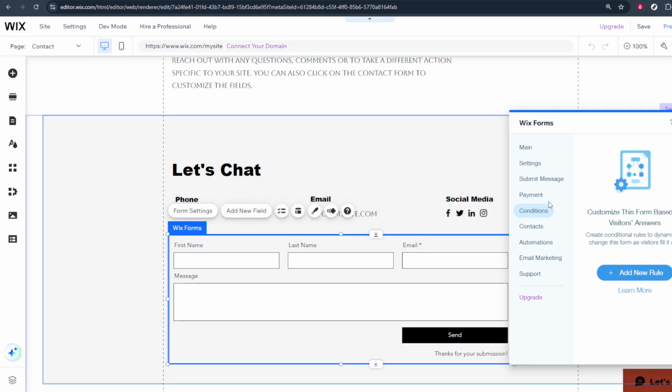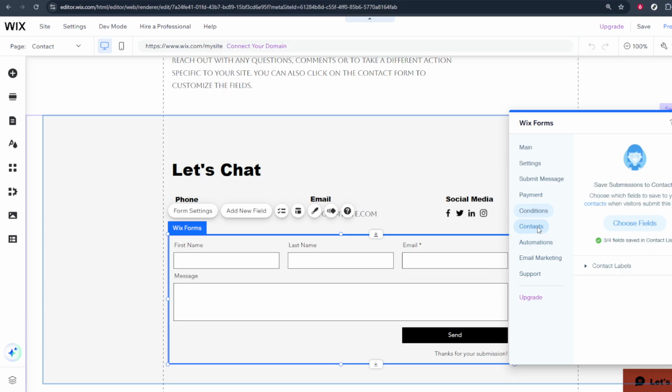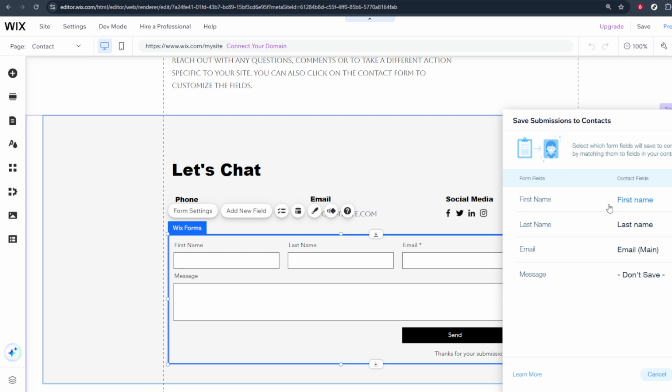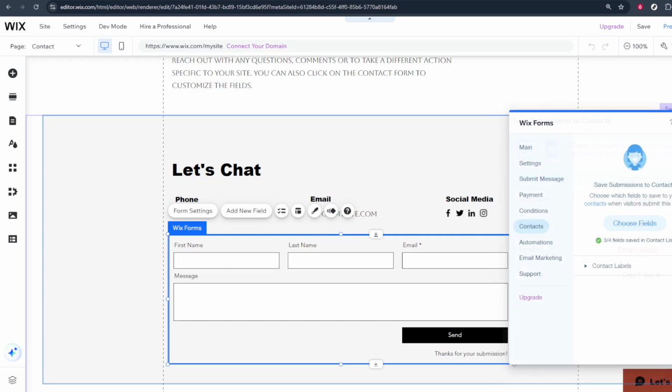Once you've set up the conditions, move on to the contacts section. Here, you can adjust settings related to how the data collected is managed. Ensure that each piece of information collected is securely stored and organized in a way that suits your follow-up procedures, whether it's reaching out to a potential client or categorizing different types of inquiries.